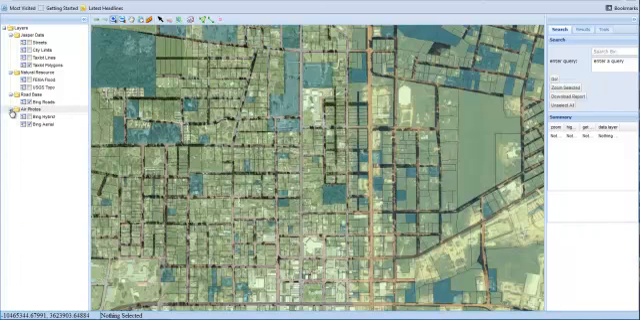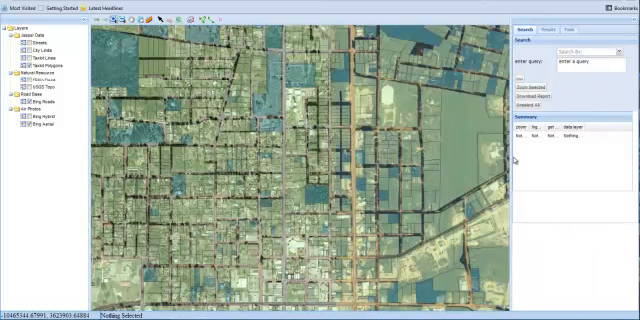Now that you've familiarized yourself with the basic layout and navigation of MetroMaps, you may want to take a look at the next tutorial video in this series and see what sort of powerful search capabilities MetroMaps has to offer.